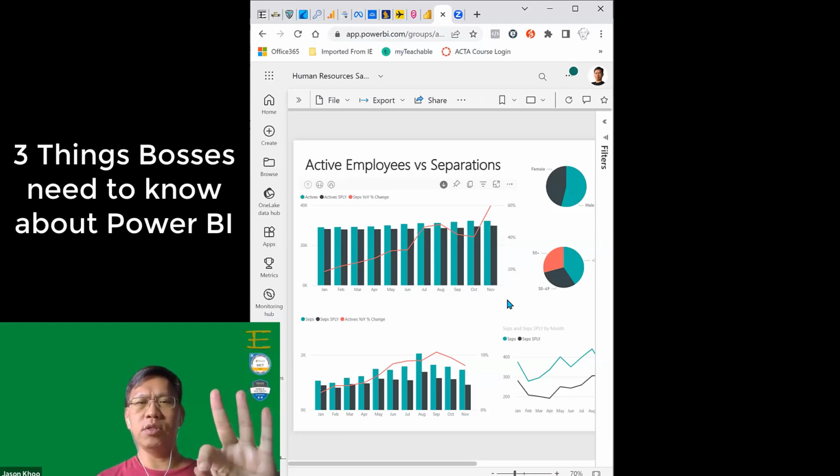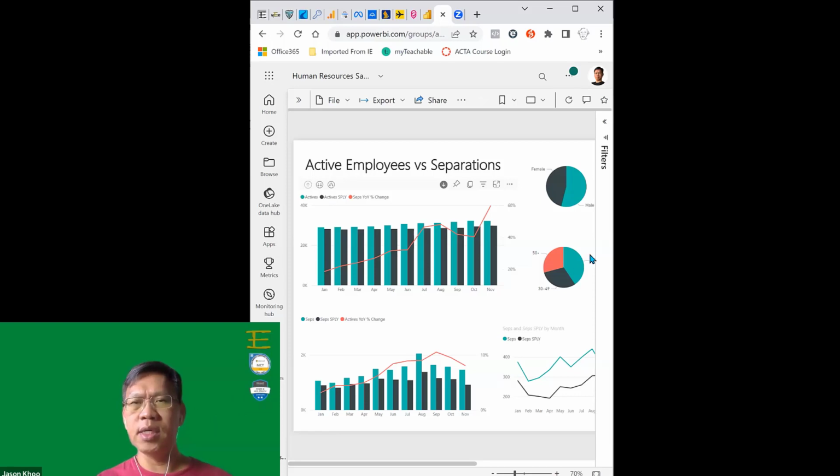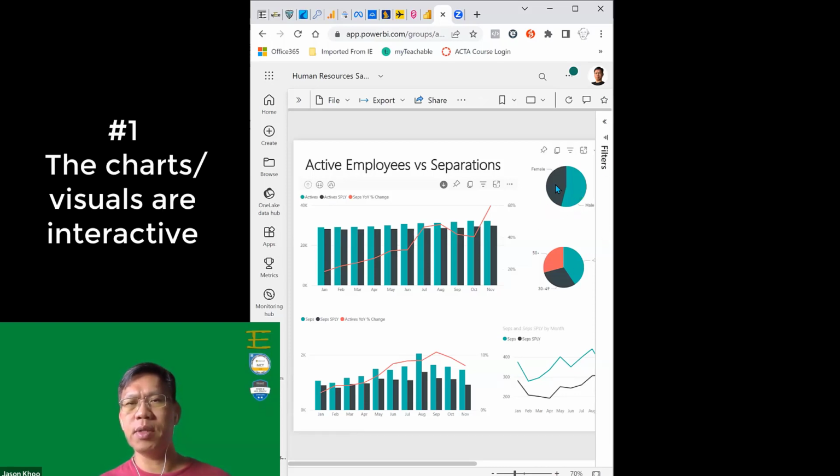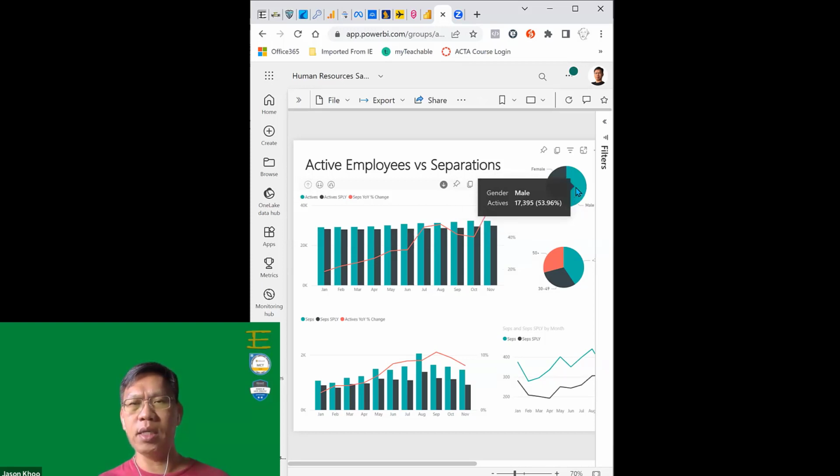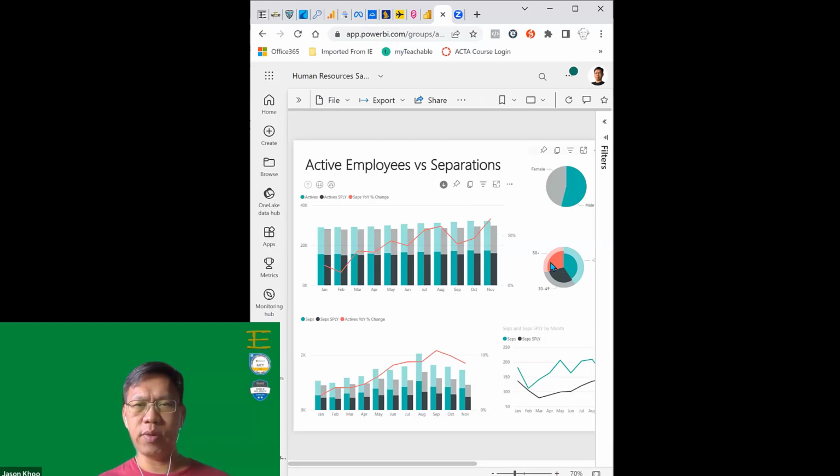Three things bosses need to know about the Power BI report that the staff gave them, right? Now, first thing is this pie chart here shows the gender, male and female. When you click onto the male pie over here, you will see the rest of the pie charts and column charts shaded with two shades, right? The darker shade belongs to the male and the lighter shade belongs to the female, because we select the male.